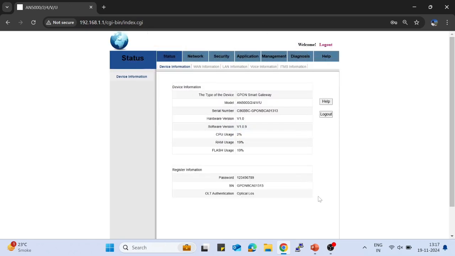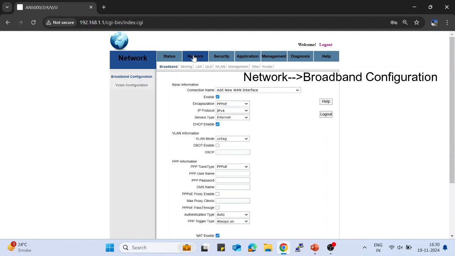This is the GUI of this ONU. You can find the model, serial number and the OLT authentication status. As the OLT is not connected with the fiber port, it is showing the optical loss. Now go to the network tab. Here we can add the WAN interface, wide area network.